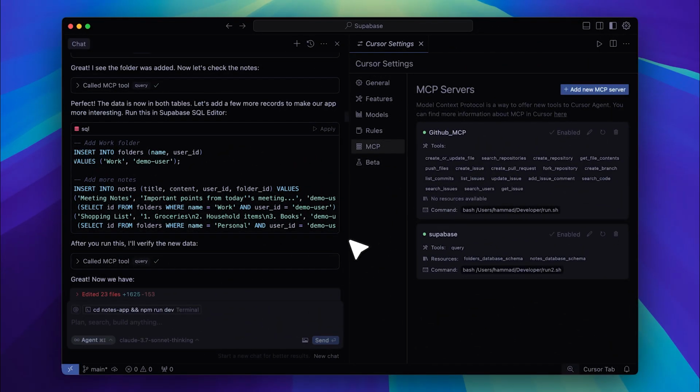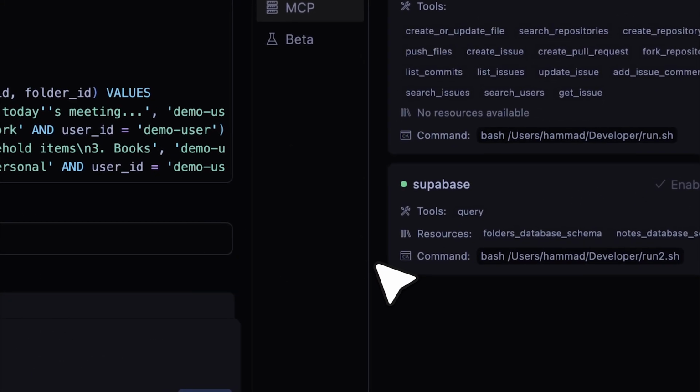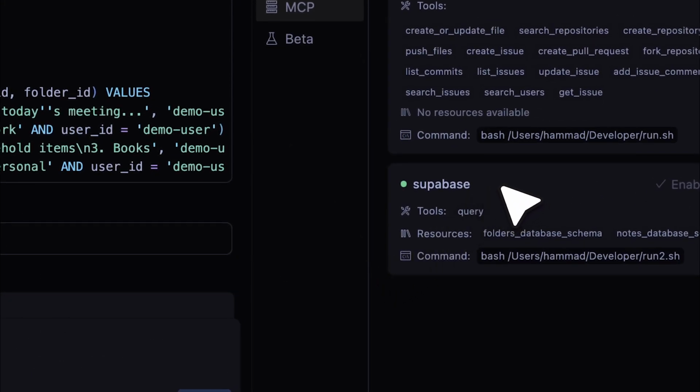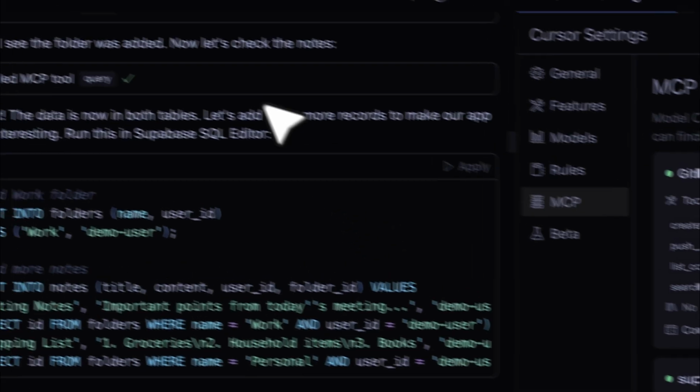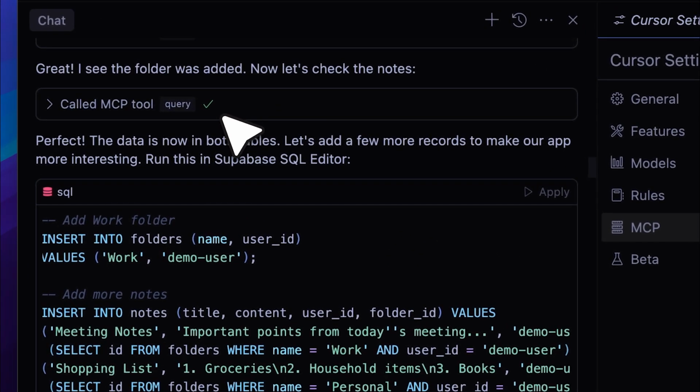Okay, so I'm here in Cursor, and these are my MCP servers. This is the Supabase server, which enables context transfer between database tables and the Cursor agent. If you want to learn more about them, you can check out our dedicated video. But don't worry about how to install it. I'll show you that later in the video. This is the tool you can use, and if you look here in the Composer window, you'll see the query tool being used by Cursor.